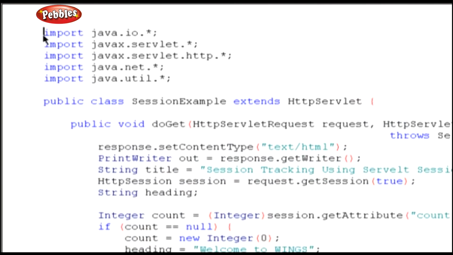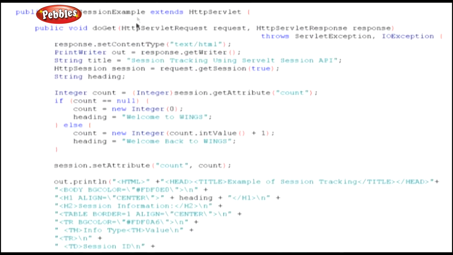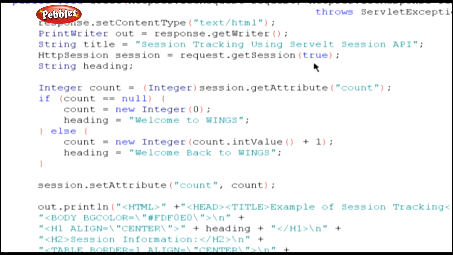Here are the codes, and let's analyze how we can maintain the state here. Here, SessionExample is the name of the servlet. Whenever the servlet receives the client request, it starts execution. We call the getSession method with true as the value of the parameter, so it retrieves either the existing session or, if there was no session, it will create a new session.